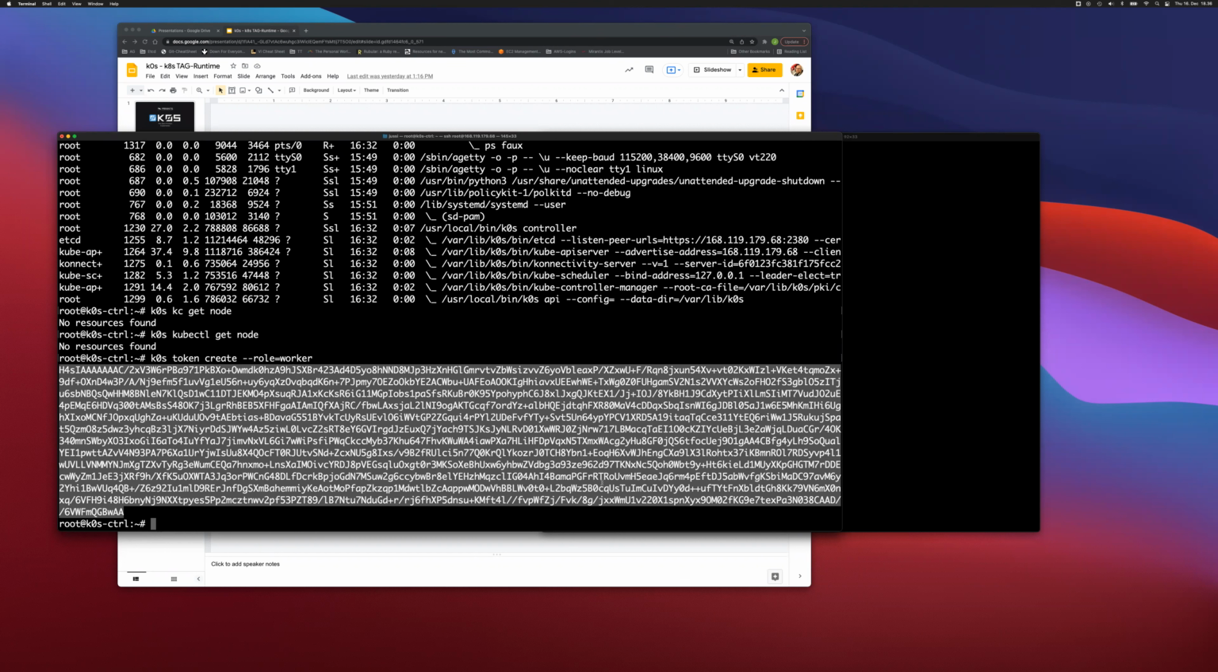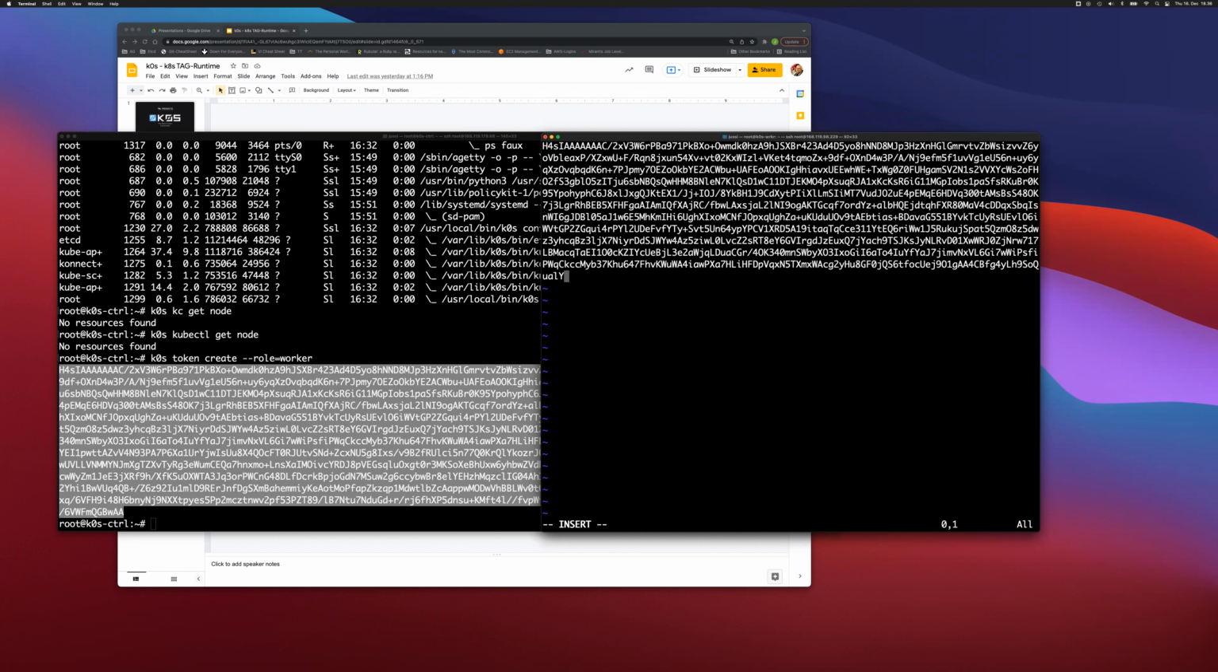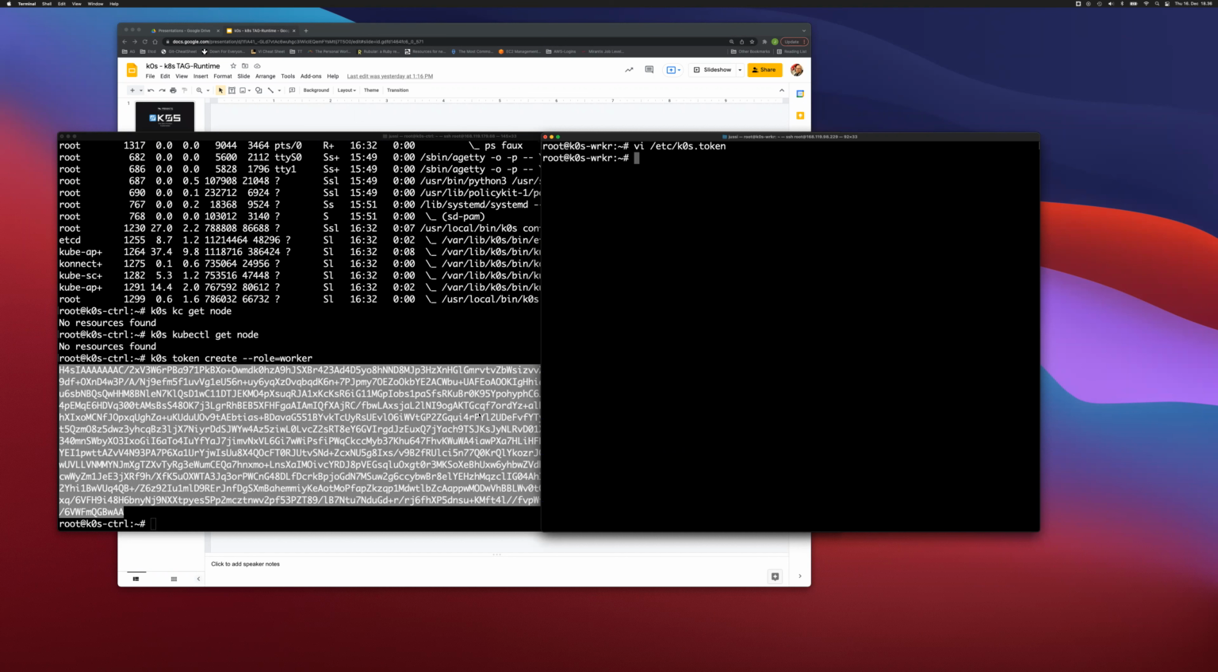And yeah, I know this is recorded, so this token is not going to last for long. It's just a test cluster, and I'm going to delete the boxes right after the session. So I'll just insert it into a file on the worker.